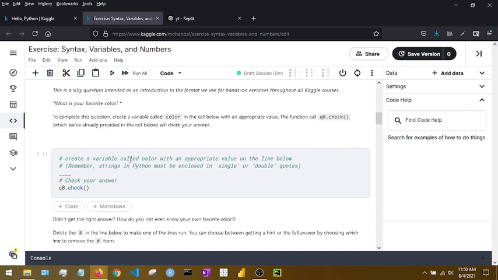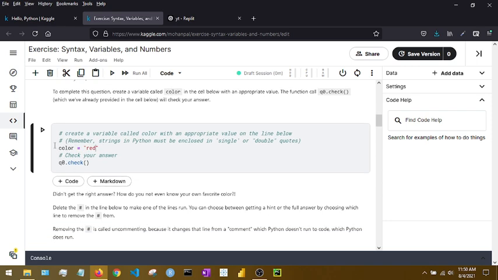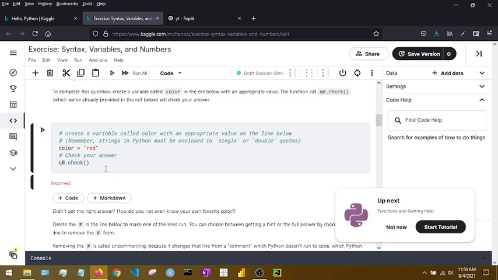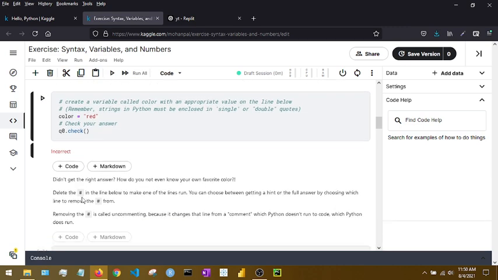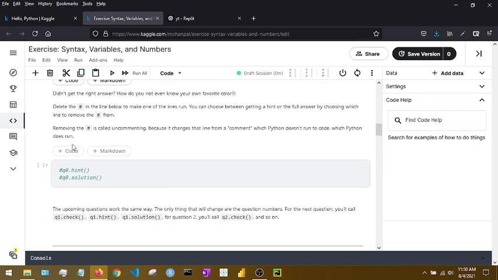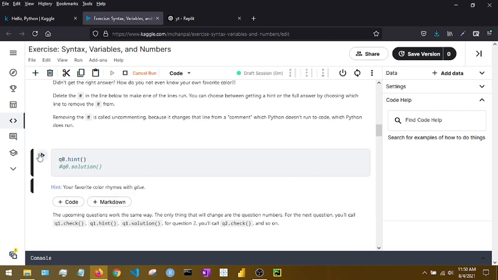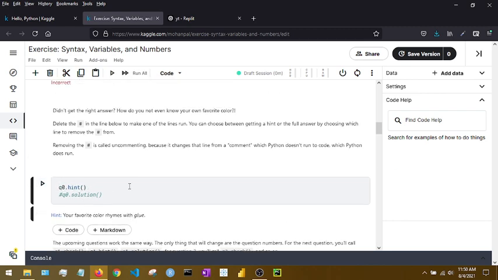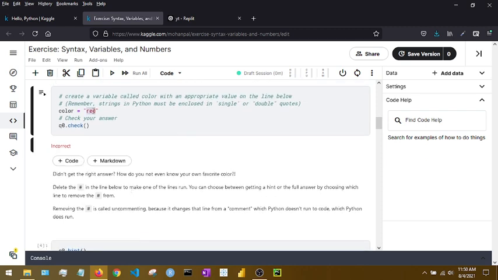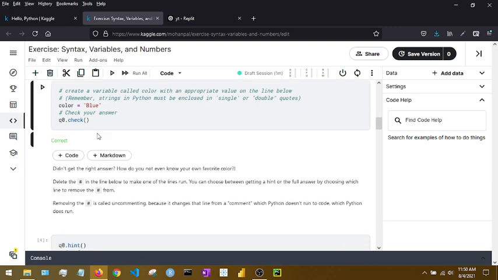It says create a variable called color with an appropriate value on the line below. So we will create a variable called color here. Check your answer. It says incorrect answer. So if you didn't get the right answer, you can uncomment this code and look at the hint or the solution directly. Your favorite color rhymes with blue. The only color which rhymes with blue is blue. We'll write blue here. Yep, so it's correct.